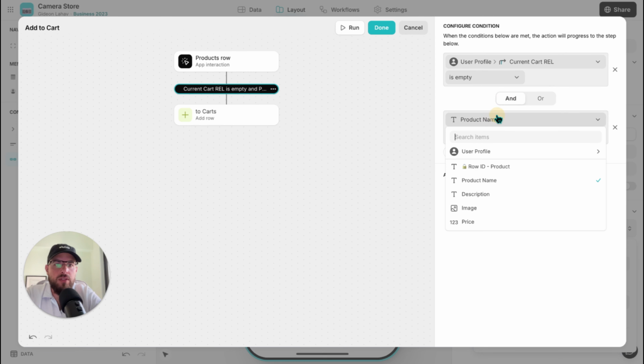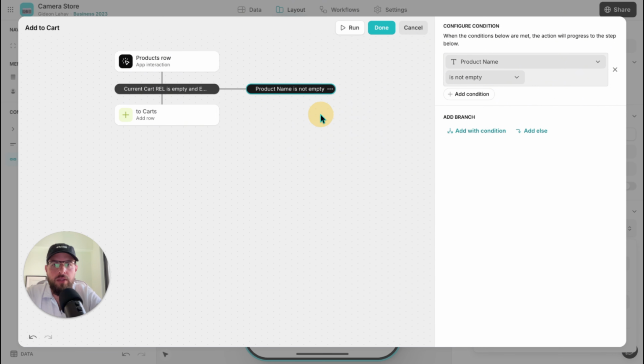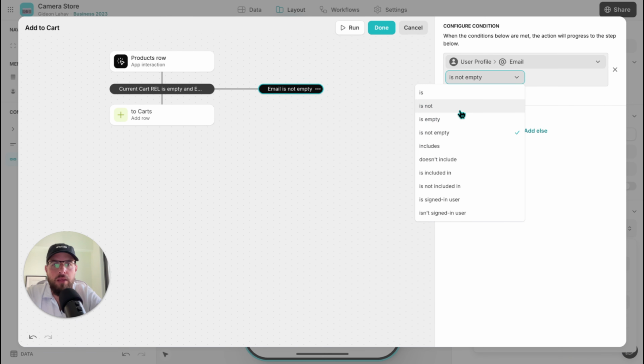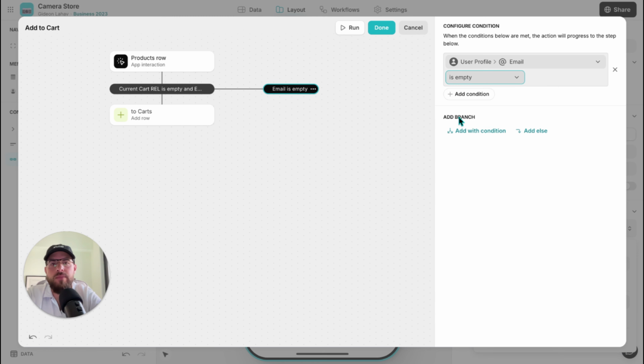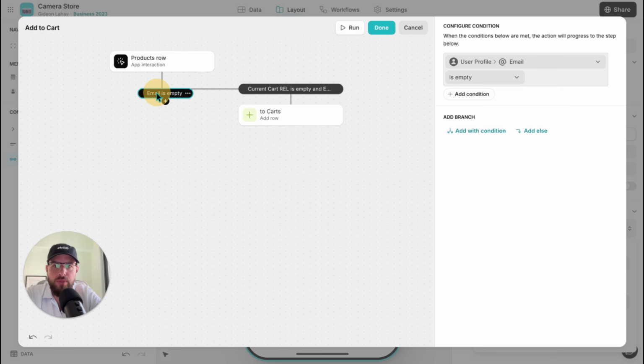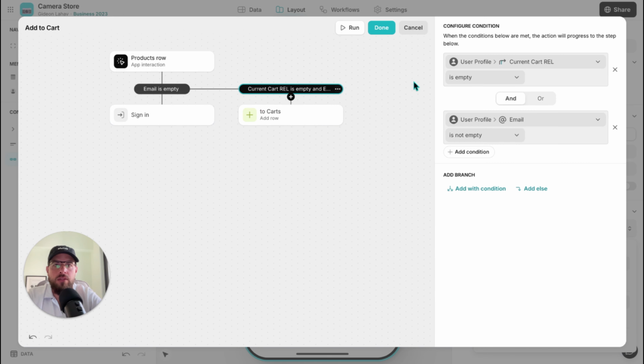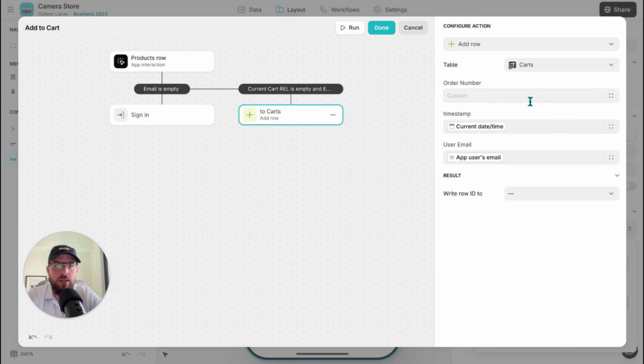So we want to do this if email also is not empty, because we're going to create another condition here: if the email is empty, that is how I can recognize if the person is logged in or not. So if the email is empty, we're going to send them to sign in. Once they sign in, they can go back and click and try this again. So if the current cart is empty and the email is not empty, then add the cart.